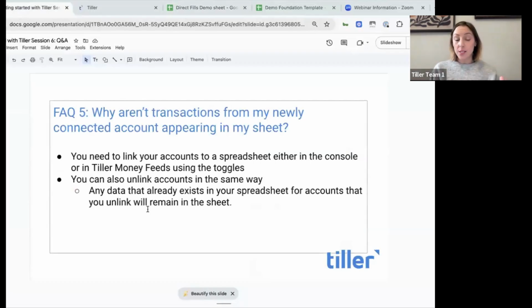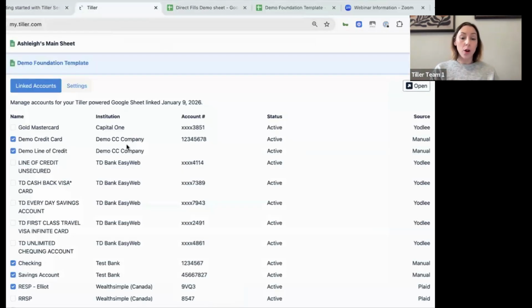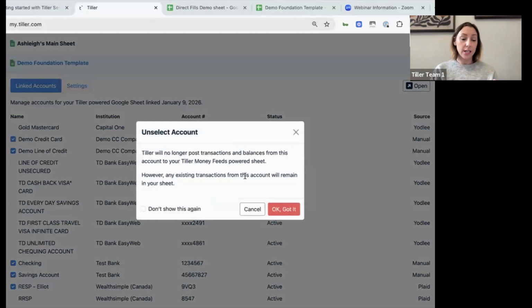You can also unlink accounts in the same way. So if you no longer want to pull in information, you can just uncheck it. It's going to show you this warning. So Tiller will no longer post new transactions and balances from this account to your sheet. But this is an important piece to keep in mind, is that any existing transactions from this account are going to remain in your sheet.